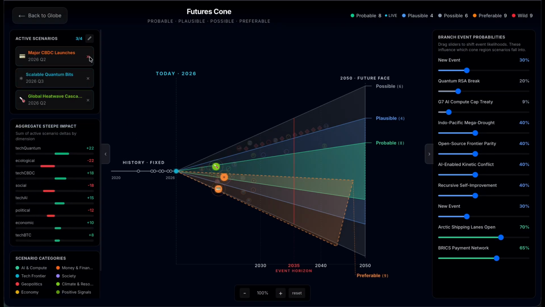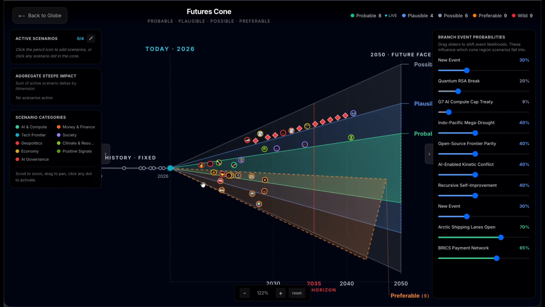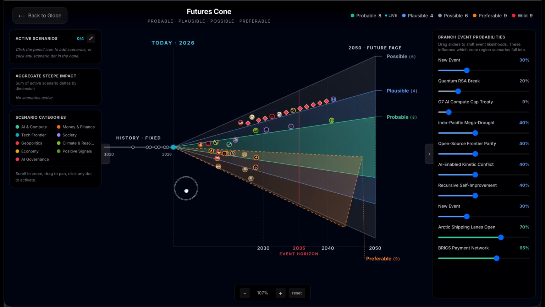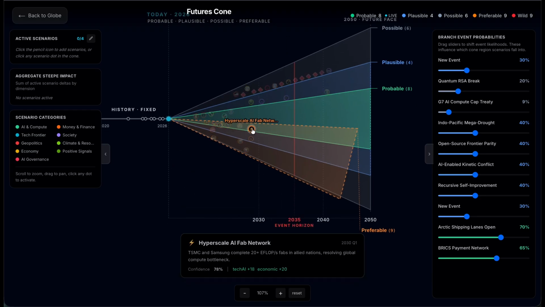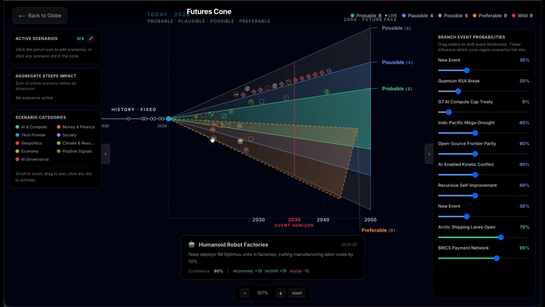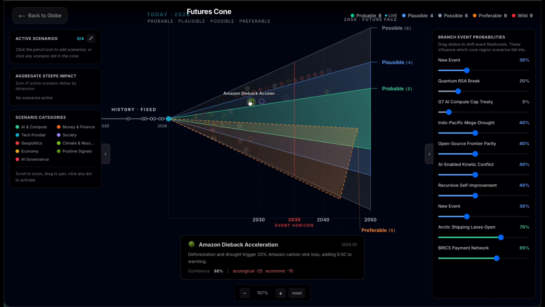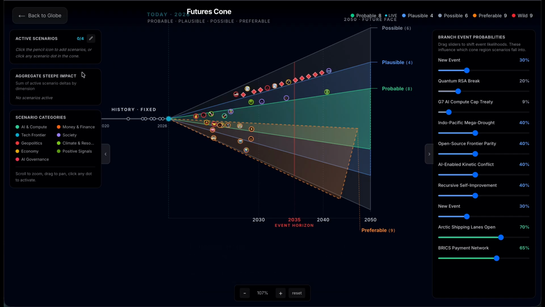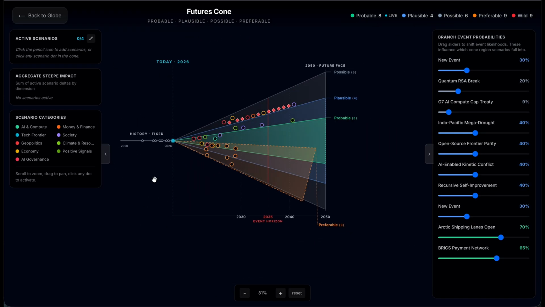Branches is where you can see, I'll take off some of these scenarios, but you can see the cones of potential, and then, of course, the event horizon around 2035. But you have things like AI fab networks, the fusion ignitions, humanoid robot factories. This is on the preferred. On the plausible, the probable, it breaks all of these things down. You can move this around. You can zoom in.